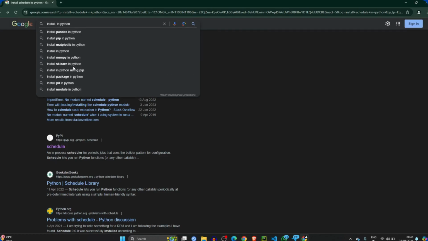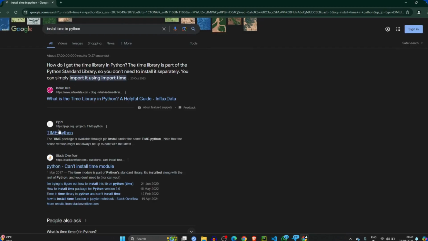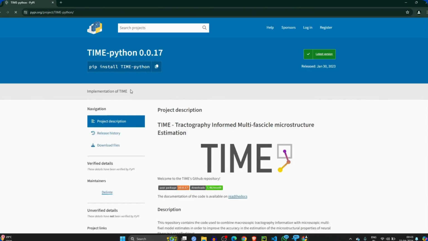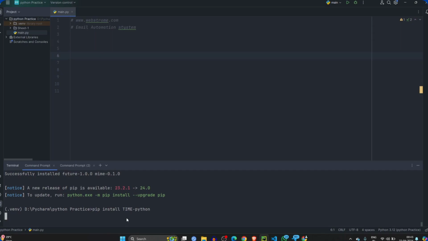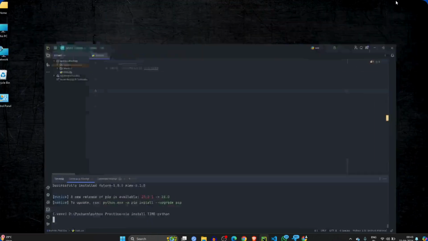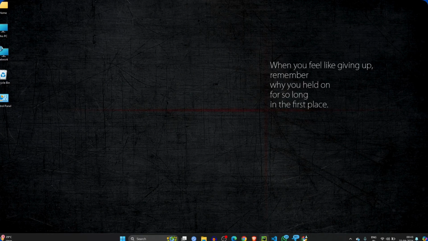I can do it directly, but for you I'm going through the whole process so you can understand it properly and follow the steps in a better way. Okay, install time, and for that pip install time. And the last library is openpyxl.